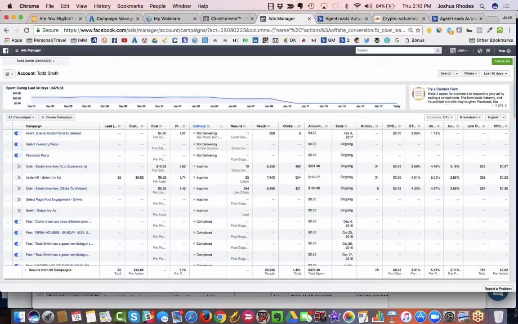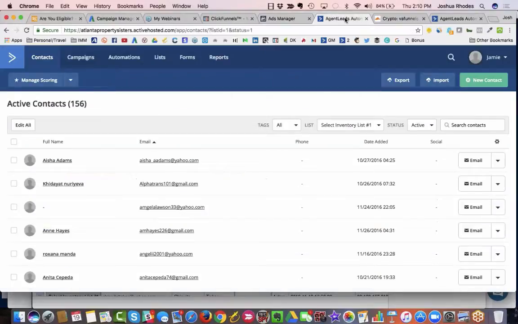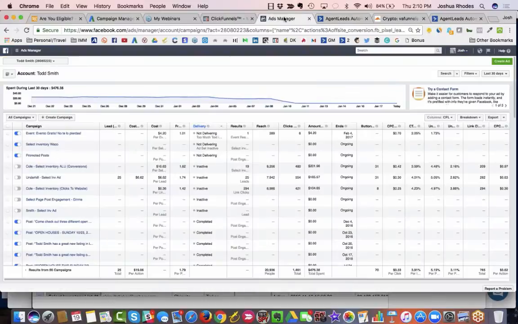So as a review so far, I started inside of Agent Leads Automations. I grabbed a list and I exported it, the list that I want to create an audience around. Now, you don't have to just do one email list. You can put all of your email lists in one CSV. The bigger the list, the better. Okay, that's just a good rule.